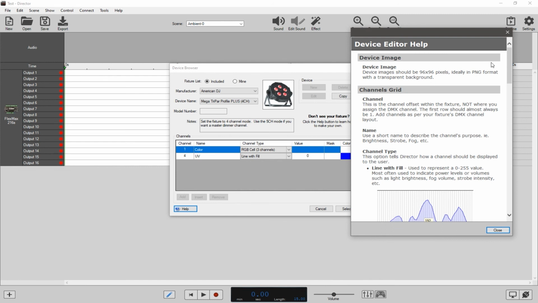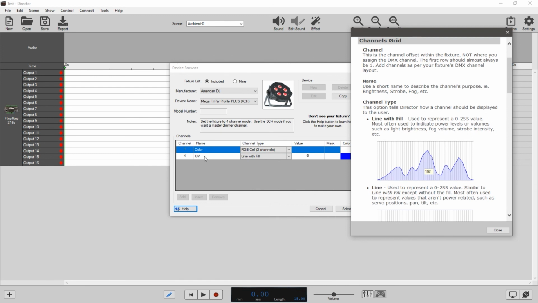So you'll see here, as usual, this tells you what's happening in this device image. You can set up your own image here and things like that and all this stuff. But let's talk about the channels grid here. So this column is telling you what channel that is. And the name, you can name what it does right here.